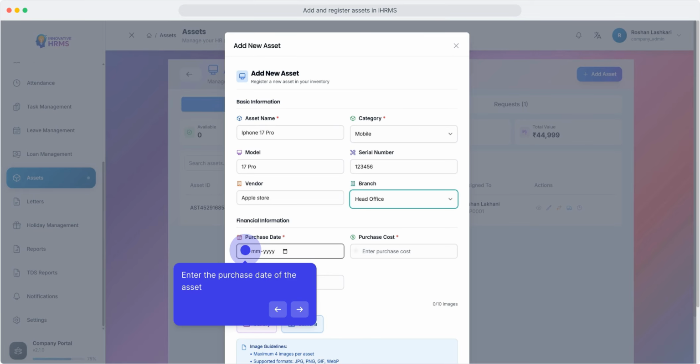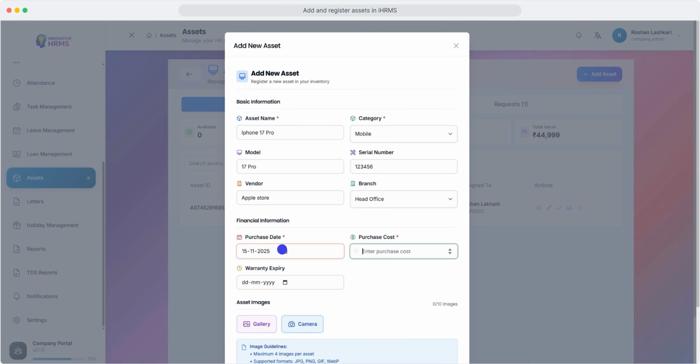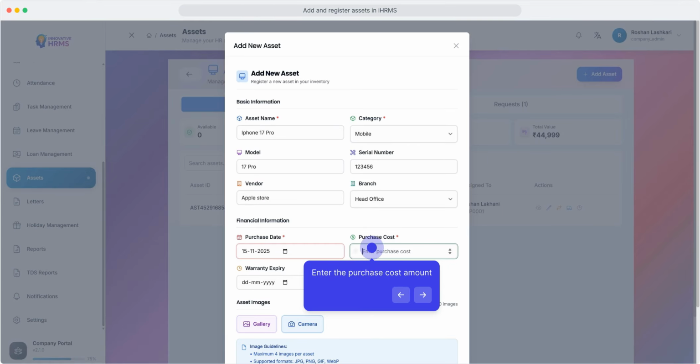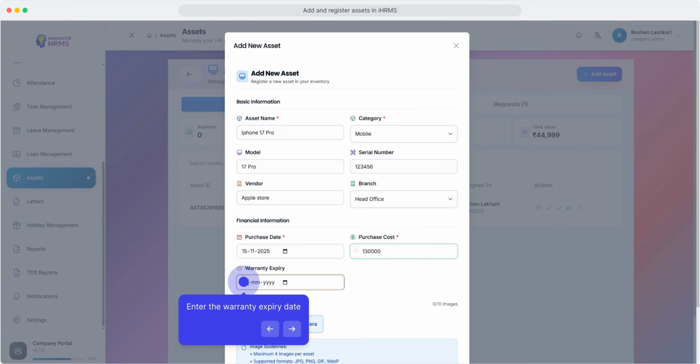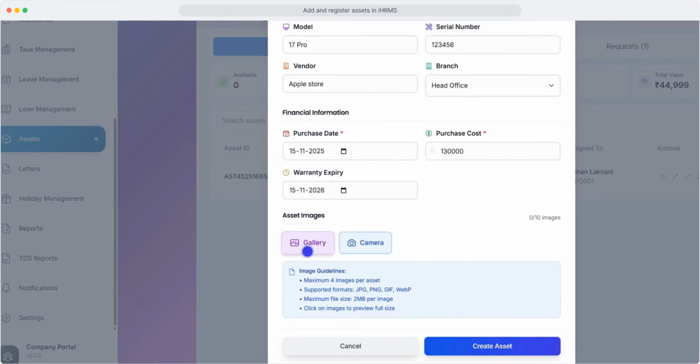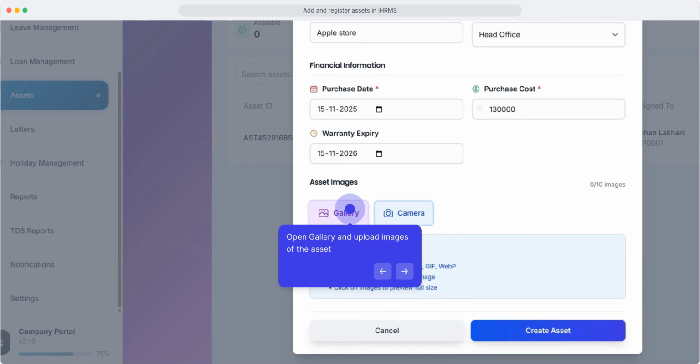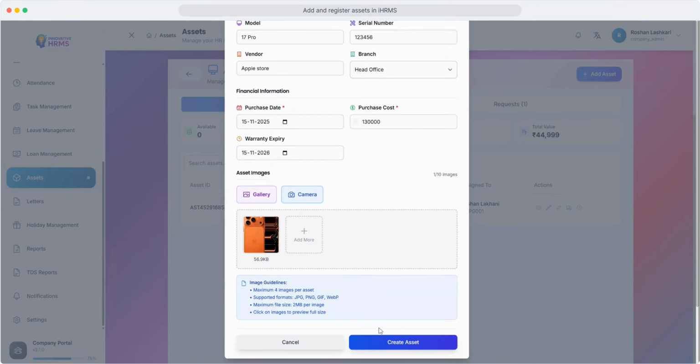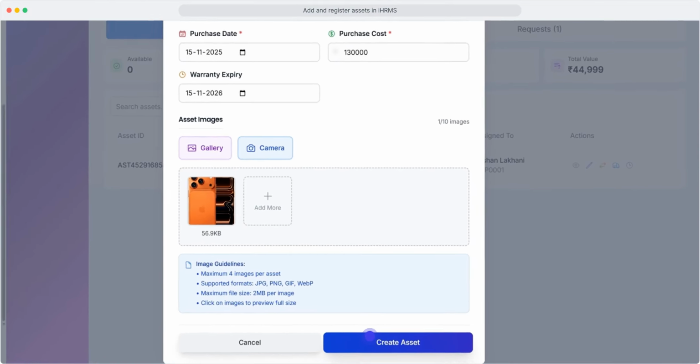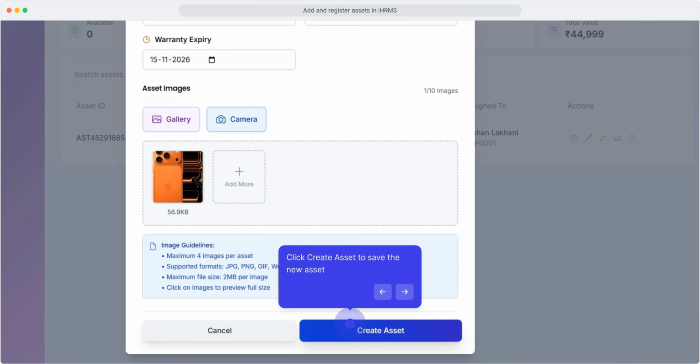Enter the purchase date of the asset. Enter the purchase cost amount. Enter the warranty expiry date. Open Gallery and upload images of the asset. Click Create Asset to save the new asset.